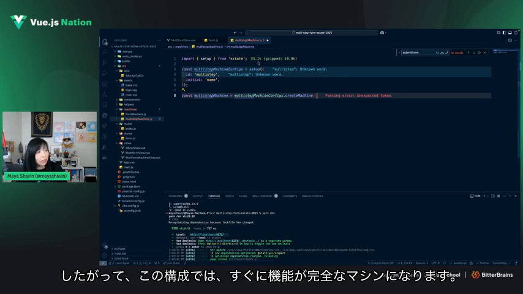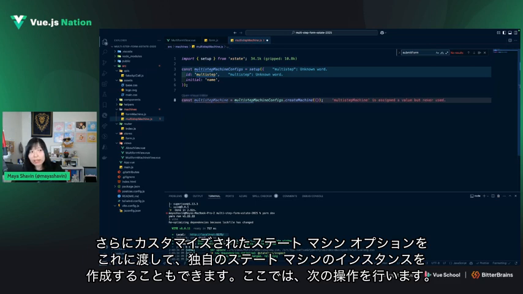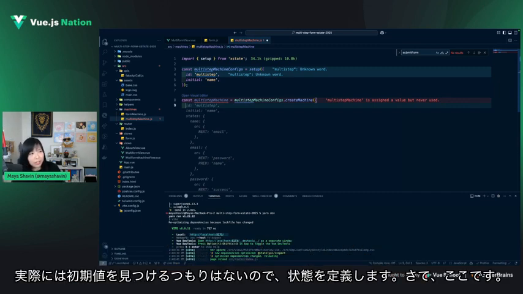So this config instance will have a function called createMachine, and you can pass more customized state machine options into this to create your own instance of the state machine. In this one, I'm not going to redefine the initial, so I'm going to define my states.